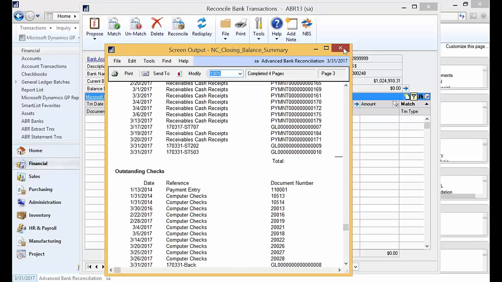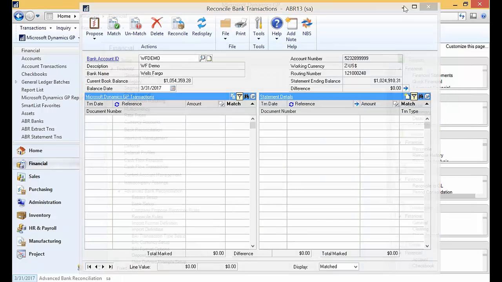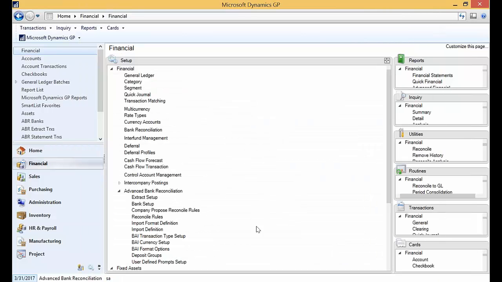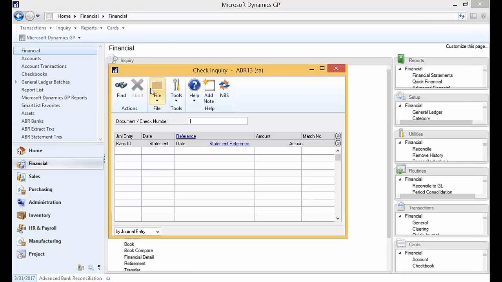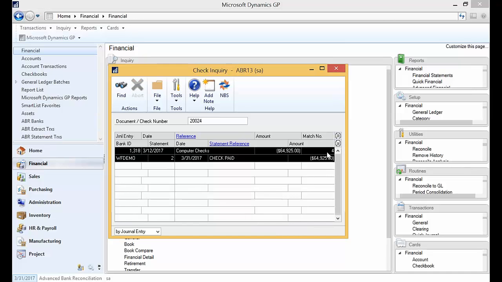Let's close this out. So if you want to verify if a check number cleared the bank, you can easily go to Inquiry, ABR, Check Inquiry, and then you can type in the check number, click Find, and if it has a match number, and in this case it does, it means that it matched and that it cleared the bank.